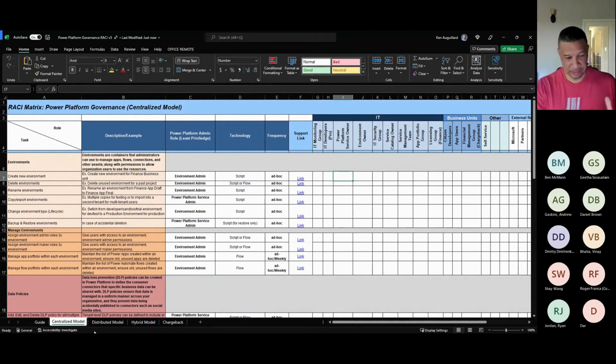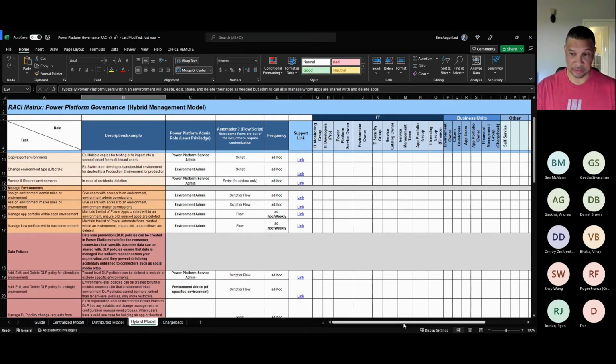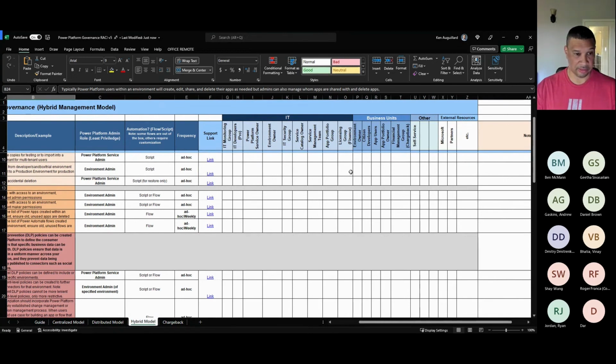We looked at this from different angles, like maybe a centralized IT model, maybe you're at scale so you need a distributed model, maybe it's a hybrid model. It's all of these different things within the organization. So you play around with it and see what best suits you. That may or may not fit, but it would at least give you a very good example of how to get started from an operations standpoint in administering Power Platform.